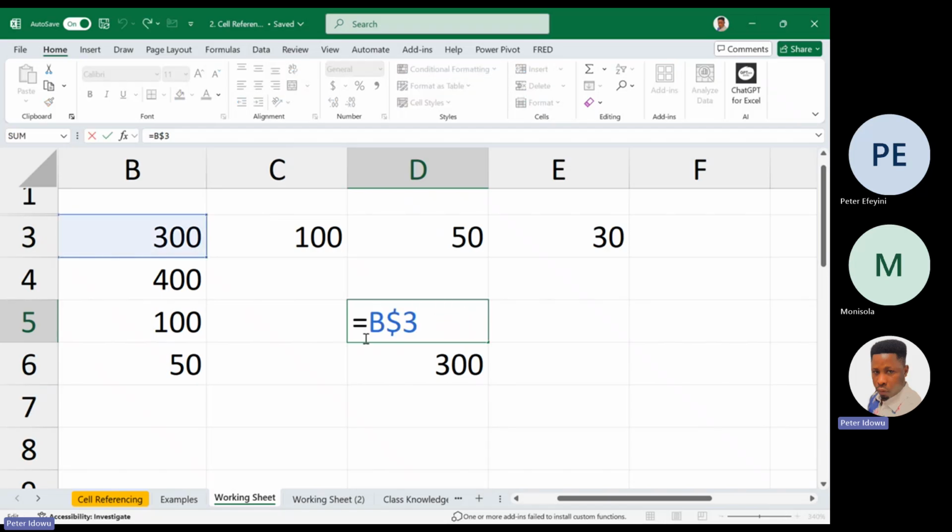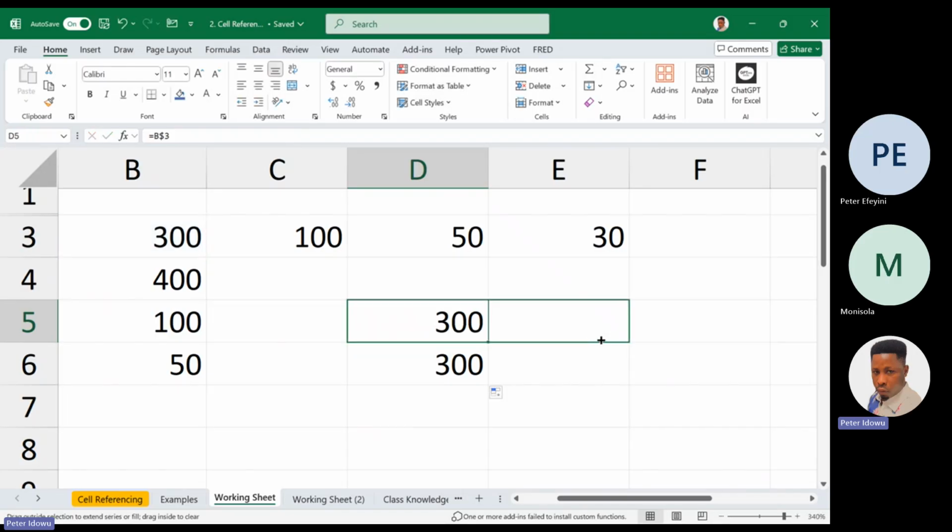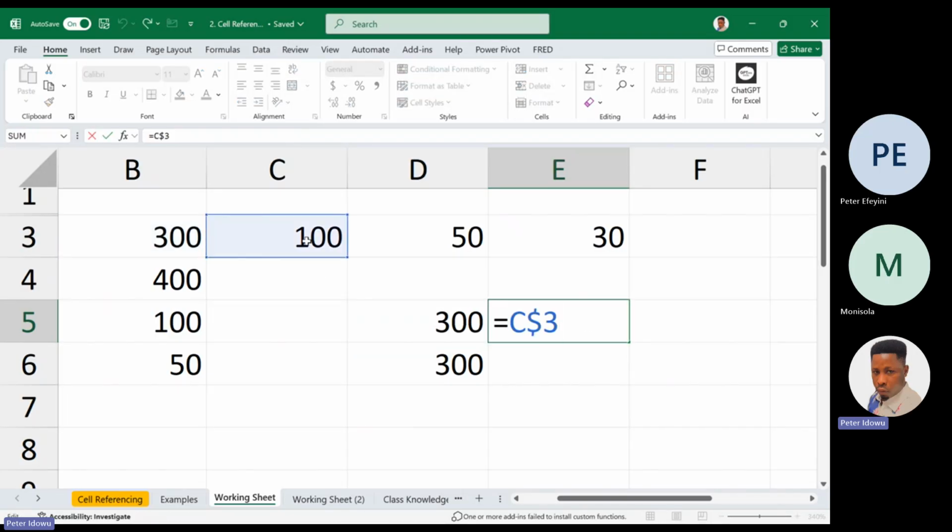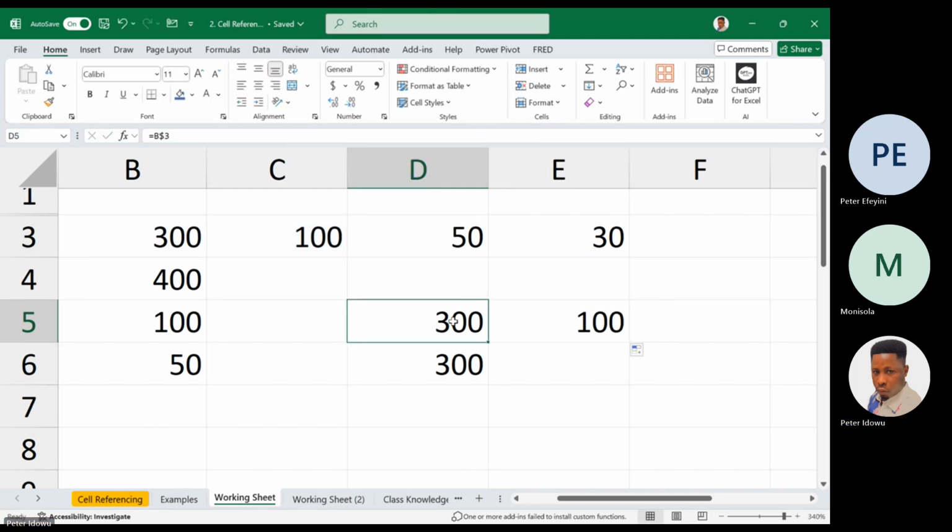And you have it here. Unlocking the B, you are saying it should move freely. But locking the 3, you are saying, whatever number is there, if you drag down, it should still be that number. That's the meaning. But unlocking the B, if I drag to the right, it should return whatever it is here, because it is free. It's not difficult.